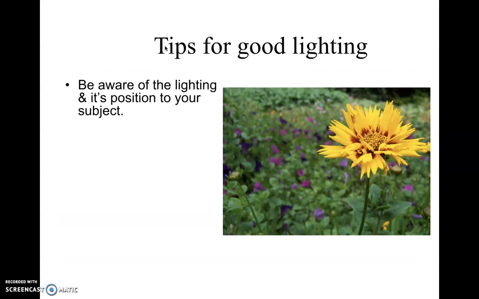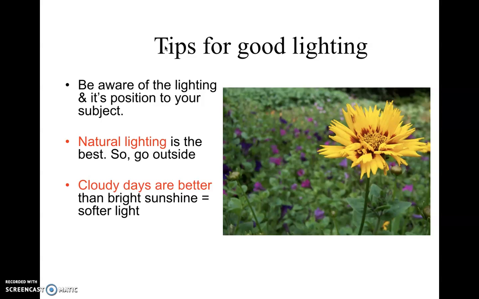Now, tips for good lighting is, first of all, to pay attention to where the light is to your subject. That's what we're going to be talking about next. It's always better to be outside to get good pictures, because inside it's just too many variables with different kinds of light and light and dark areas. So go outside. Cloudy days are easier to deal with than bright sunny days because the light is softer and you don't have to deal with so much harsh direct light.